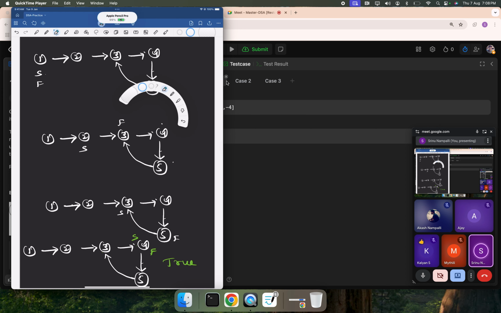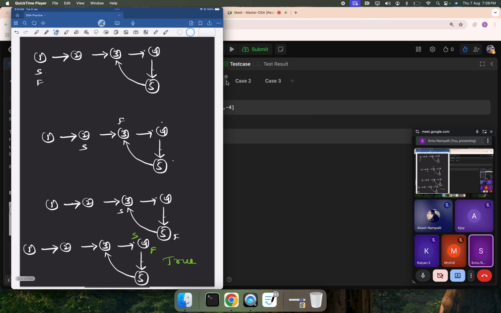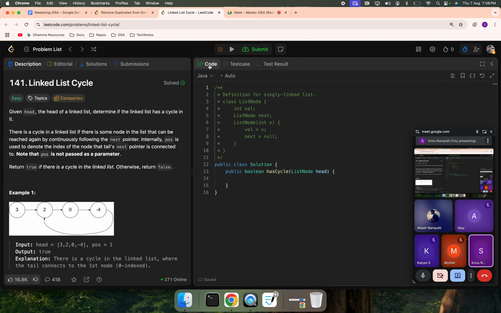What is the time complexity here? Order of n, so linear. What is the space complexity? Order of 1. That's right. We are just using 2 pointers, slow and fast. So that's it. Let me code.